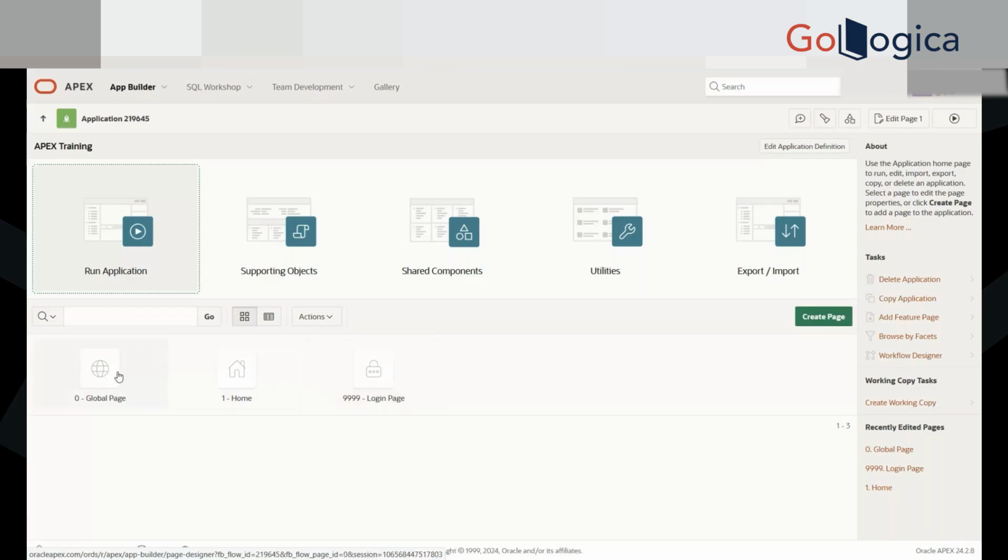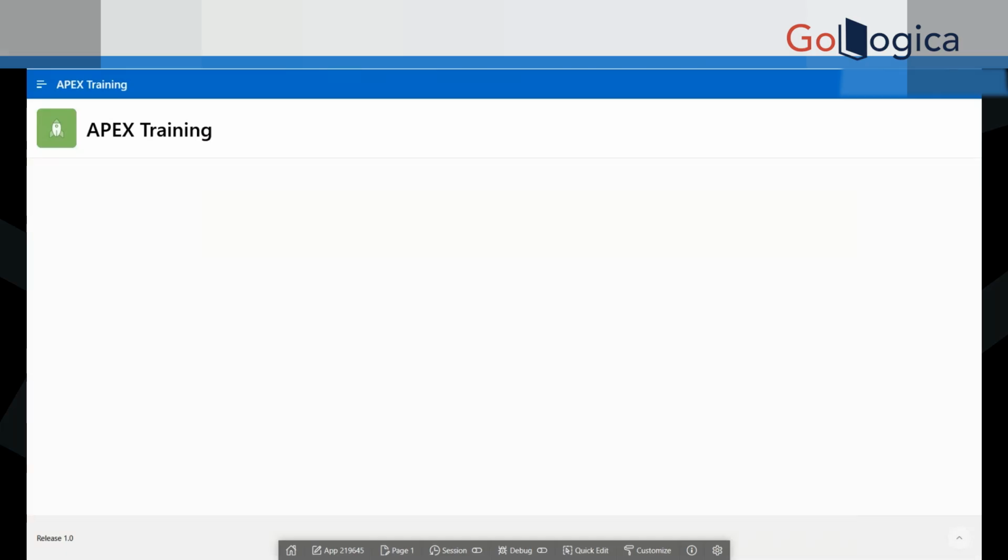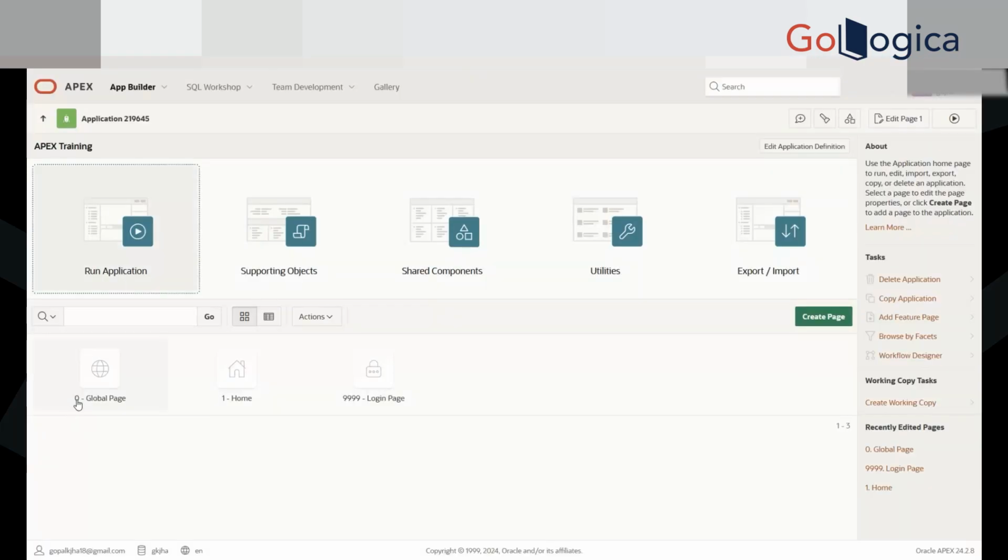Now, what is the global page? The global page has a different purpose, and it will always have page number 0. You can have only one global page in the application, and that will have the page number 0. One application can have multiple pages like 0, 1, 2, 3, 4, 5. It can go up to any number, and each page is unique. You cannot have more than one page with the same page number. Say page number 1 is our home page, we cannot have one more page as page number 1.